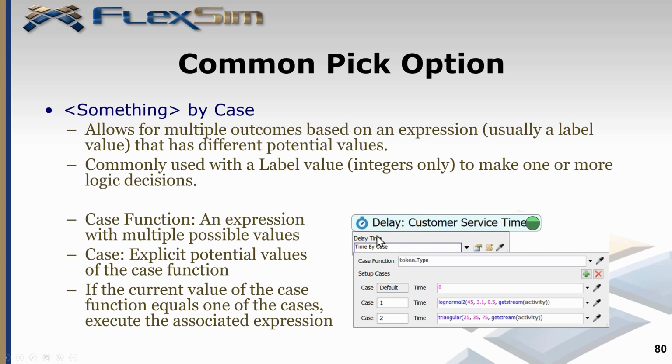So in this example here, this is a delay block where we're specifying the delay time. We chose the time by case option by clicking here. This pops up. Here's the field for case function. As mentioned already, it's typically a reference to a label on the token or some other object. In this example, it's a label called type on the token. And this plus button here is used to add as many resulting cases as you need.